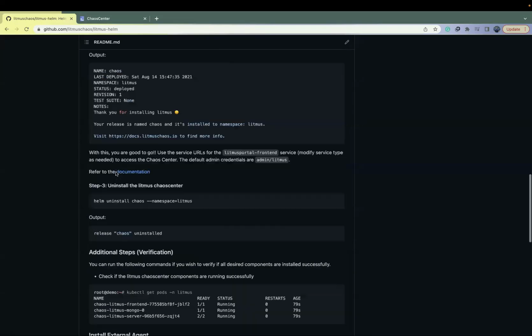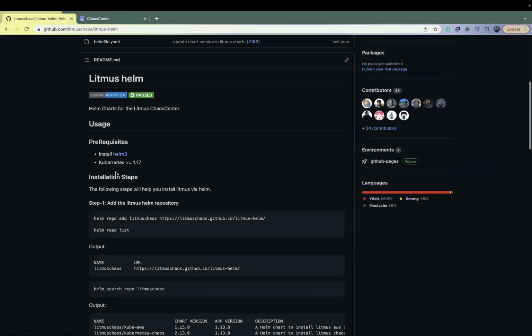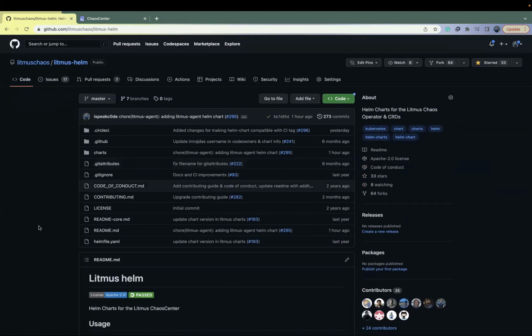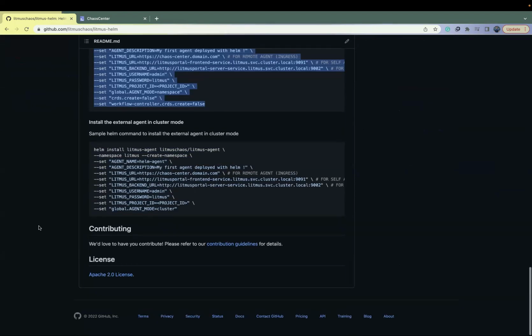You can go through this. We just added it inside the readme for now. In the Litmus Helm, you can follow the readme here.